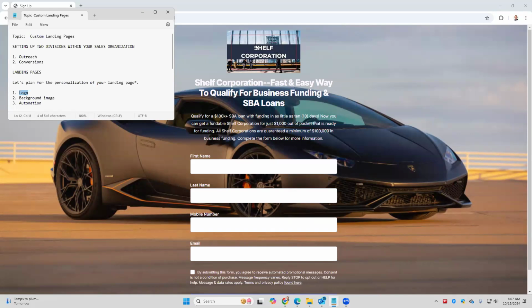But that's the first point of personalization. So we need to have your logo so we can put it on your personalized version. The second is the background image. You could have a picture of you and your staff, or a picture of your car instead of my car. It's up to you, but the background image is the second element of personalization.